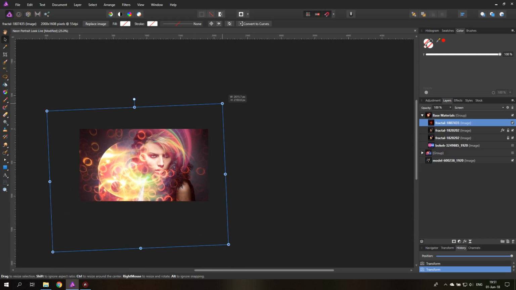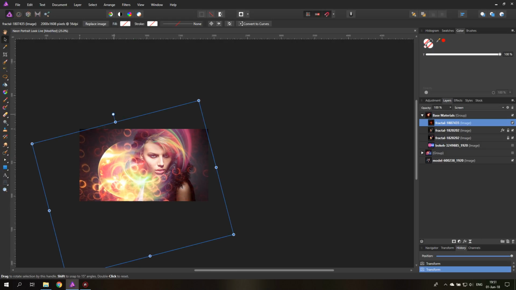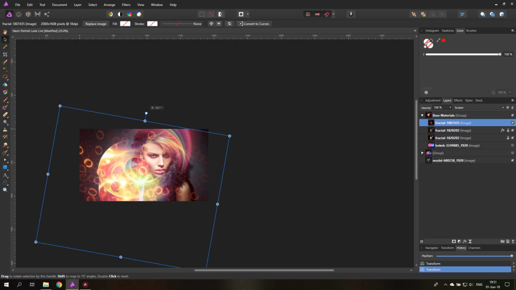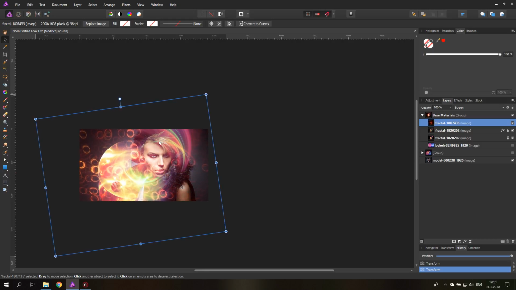So this is really cool. We can even make it much bigger. Maybe move it like this. So we have most of the rings out of the way. Although I want to have some of the rings in the face because I want to show you something.